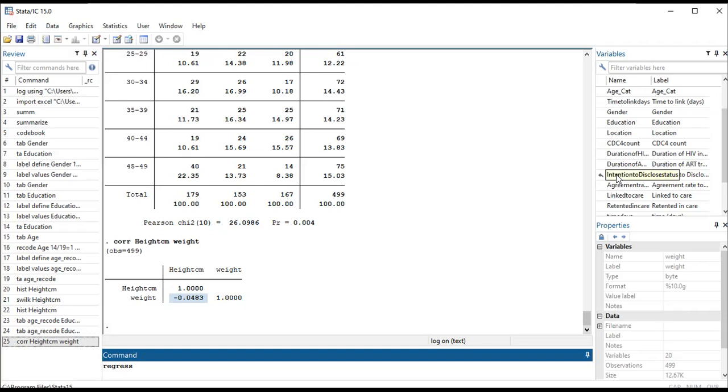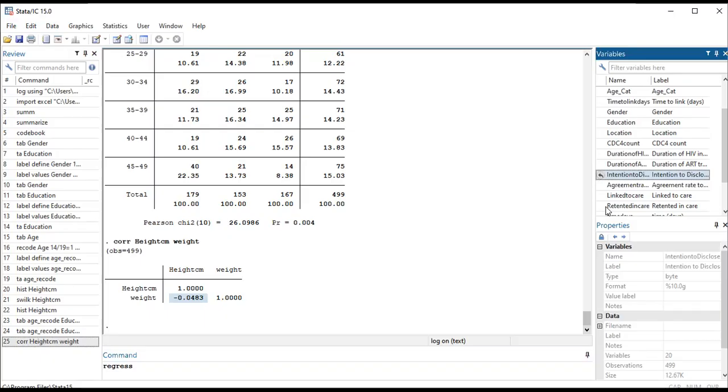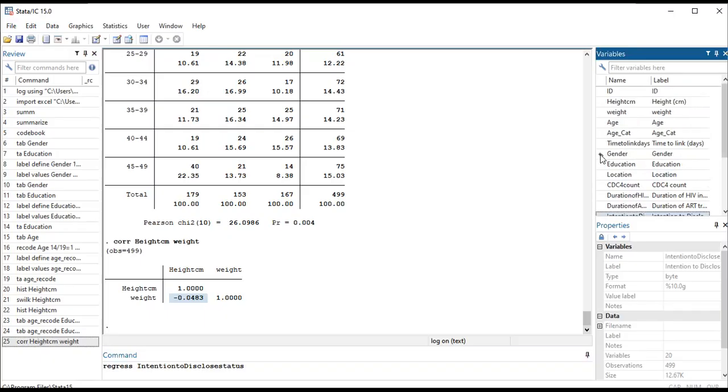Then we bring that in. Then the next thing is to bring in our independent variables, the predictors. So age, for example, and what have you. Then we tab it. Another table.